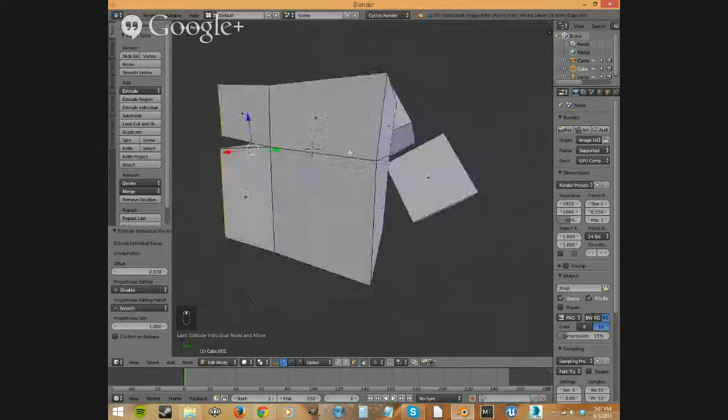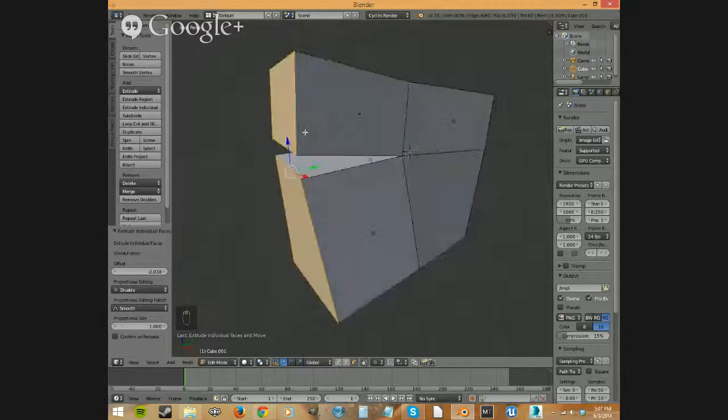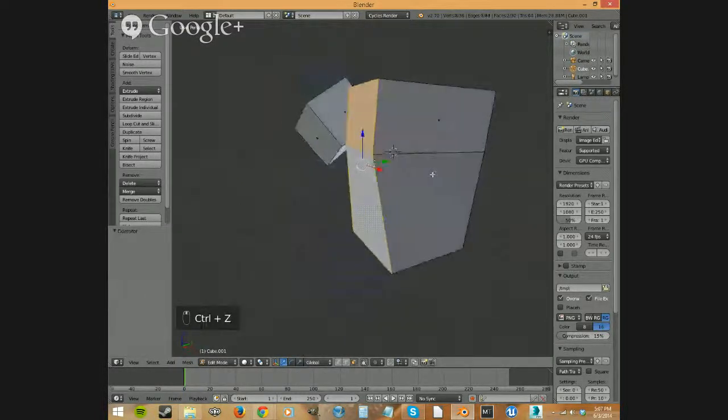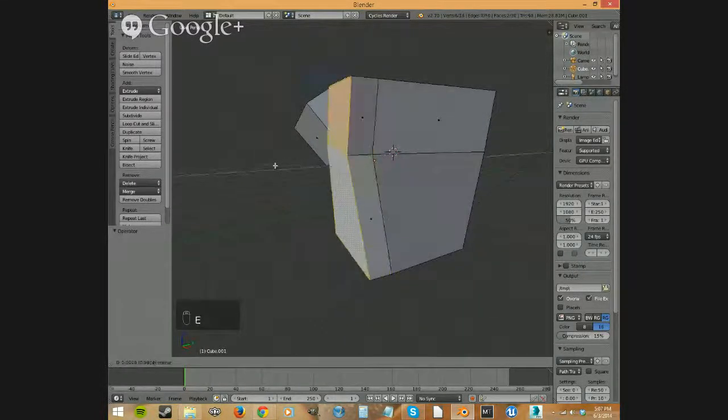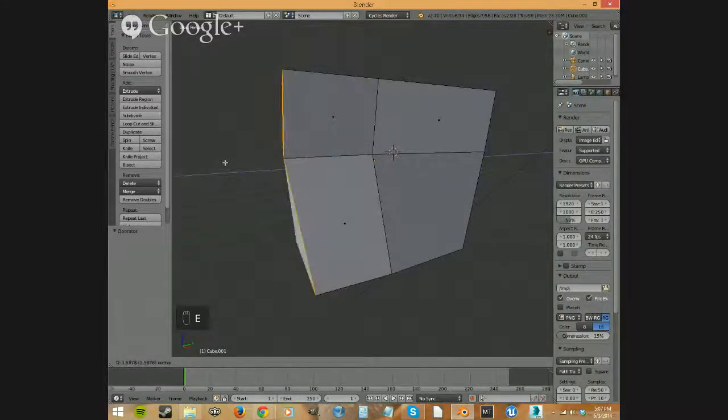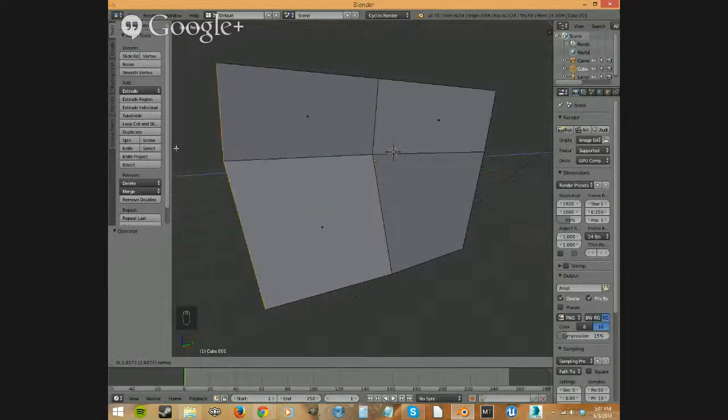And let's do this. Control Z, get rid of those, and then hit E, and it starts extruding it by region. Hit E again. That's not going to do it.